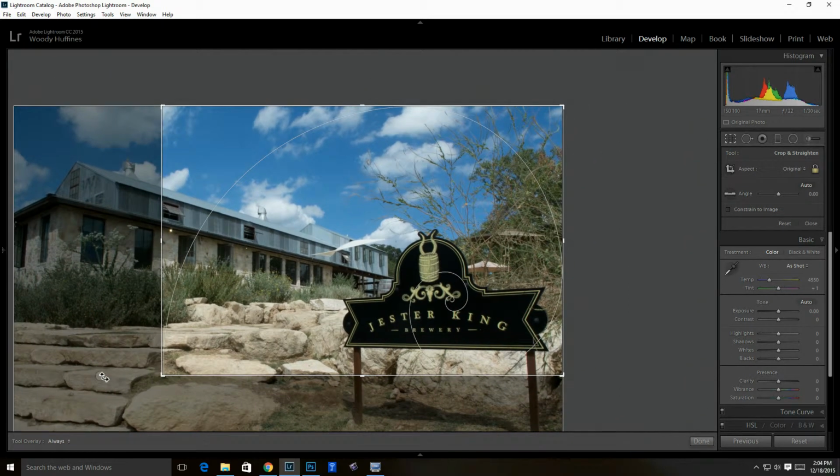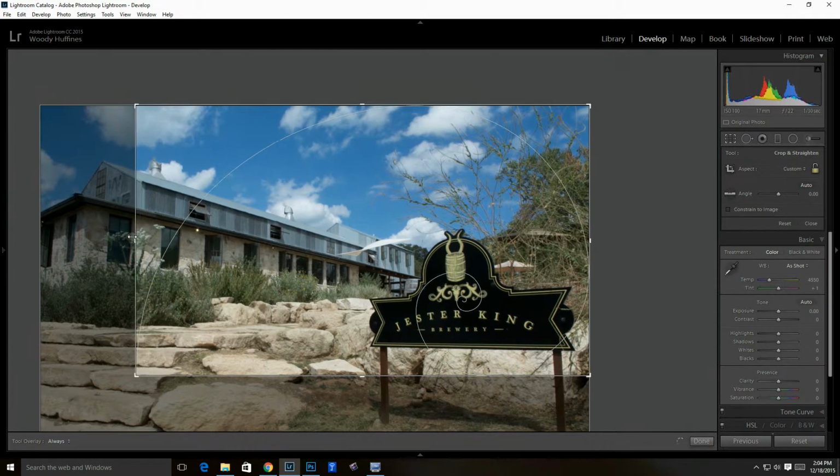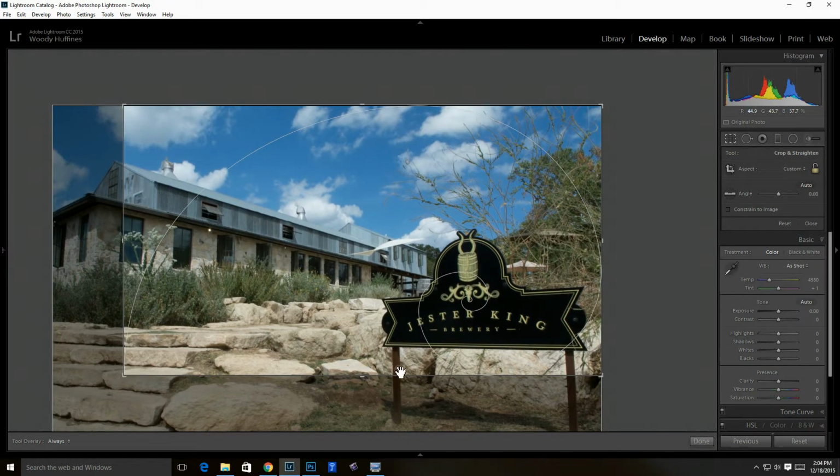And if we get that golden spiral, unlock our aspect ratio here, and kind of put that golden spiral in the center of that subject, which is kind of the sign. I know it's out of focus, and I'm sorry, I didn't have the Sony. That's all there is to it.